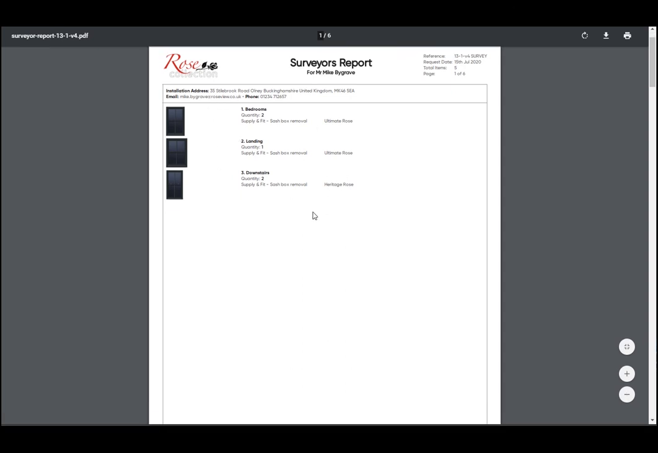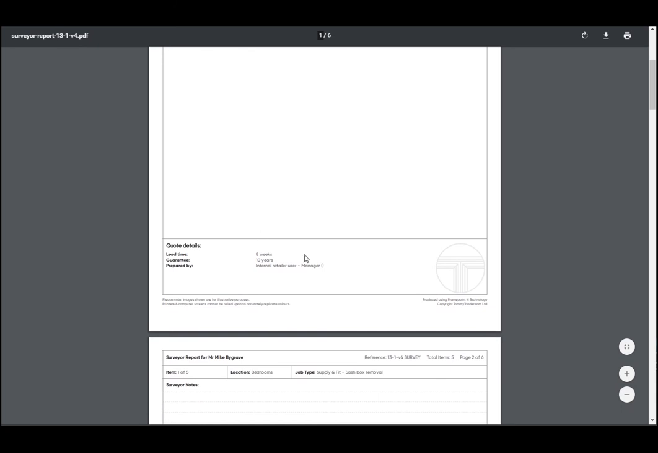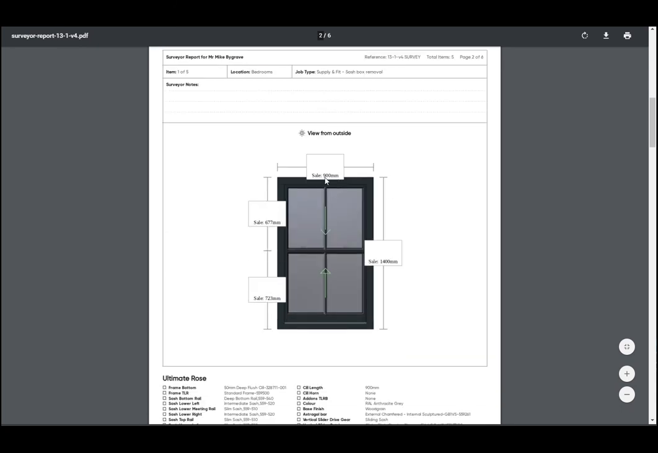There's 5 windows included in this one across 3 styles, a few basic details, and then each window has its own page. So you've got room up here for it to put some notes in. This is the location we set up for it. Room for some notes. The surveyor can change the sizes to exactly what they need to be as a result of the survey.